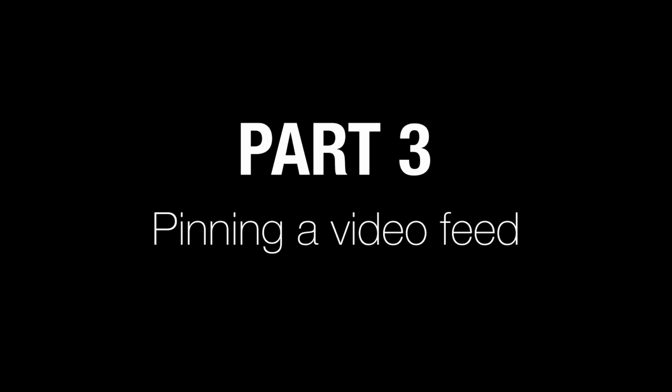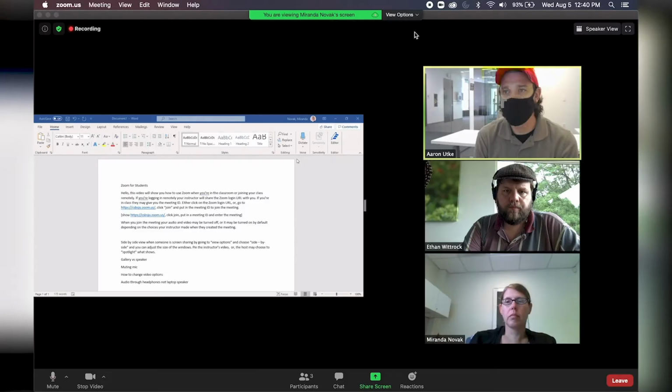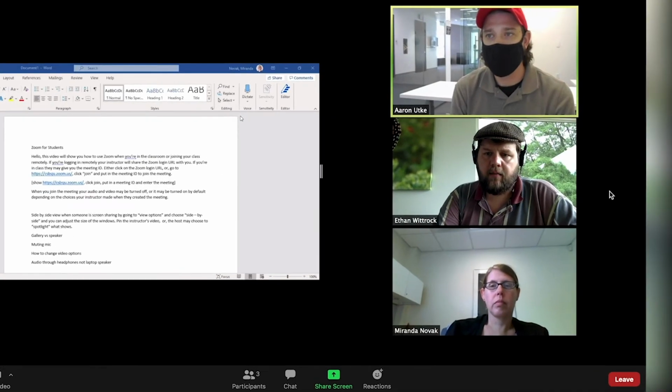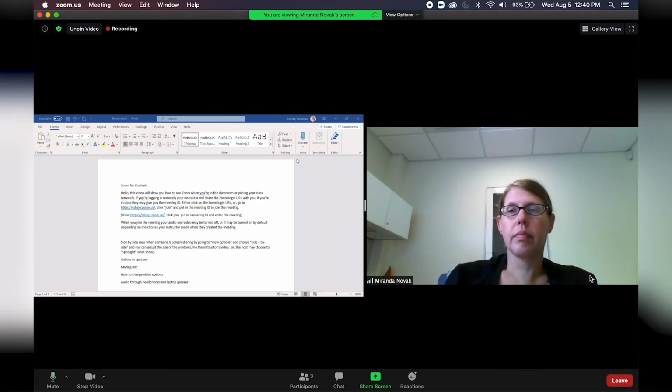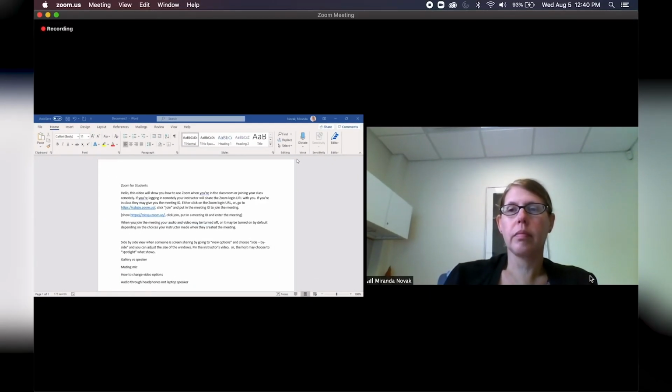Part 3. How to pin a video feed. If you would like to focus attention on a single participant video feed, or if you would rather focus the video feed on a participant other than the active speaker, hover over the participant's video feed, click the ellipses, select Pin Video. It's important to note that the host of the Zoom meeting can override your pin by using Spotlight.